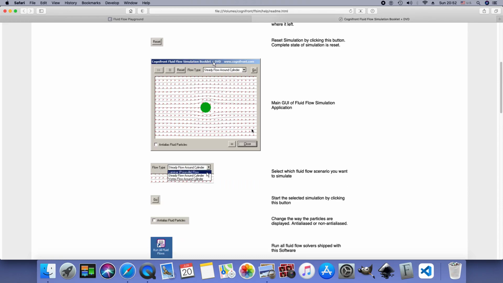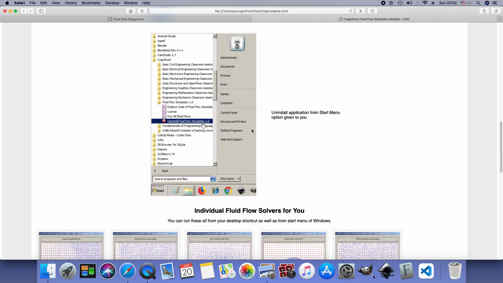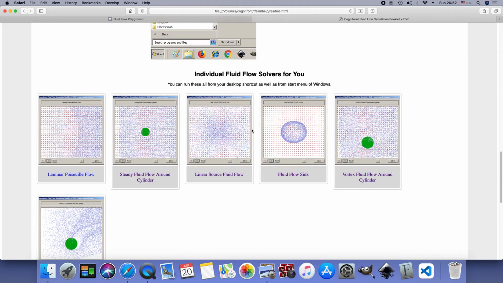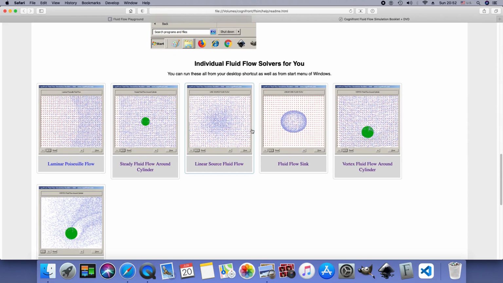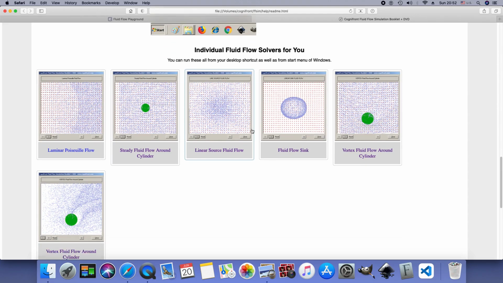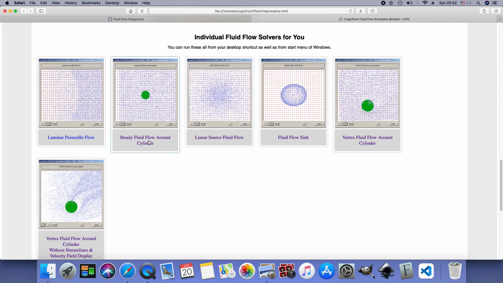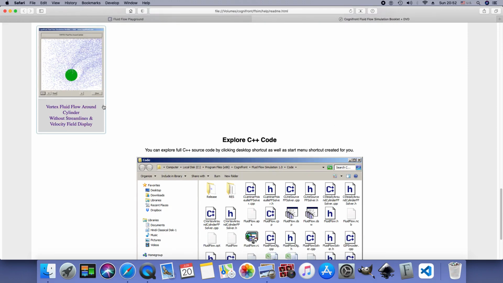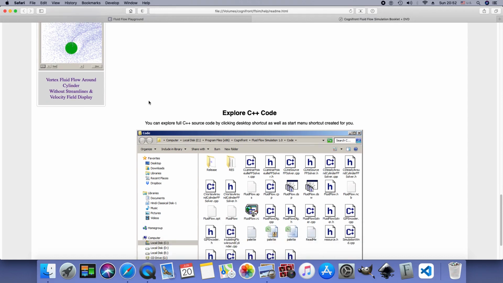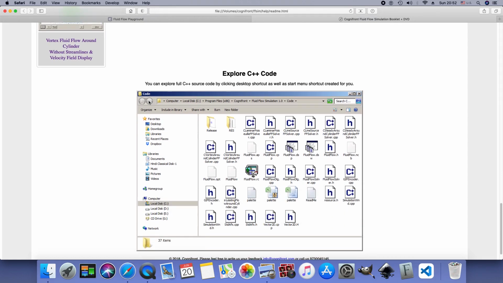It has an installation guide. You can go through it step by step and install the product, and all the 6 fluid flows are given in implemented form. You can run the laminar flow by clicking, steady flow around a cylinder, then linear source flow field, which is assignment 1, and then fluid flow sink, which is assignment 2, and vortex flow around a cylinder, along with the streamlines, with and without streamlines. And then the C++ example code, the complete workspace, has been given to you.